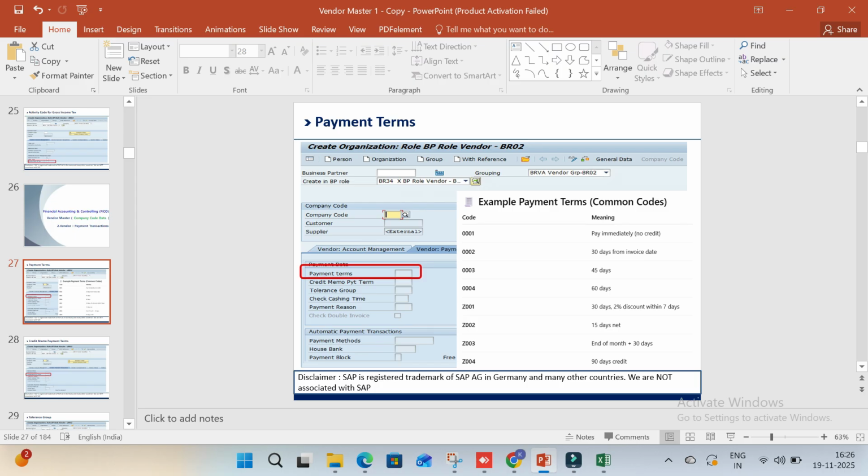How do payment terms work in SAP? The payment terms calculate from the baseline date, then SAP adds the number of days to calculate the due date. For example, payment terms is 30 days, baseline date is 10th January 2025, the due date will be 19th February 2025 based on 30 days payment terms.